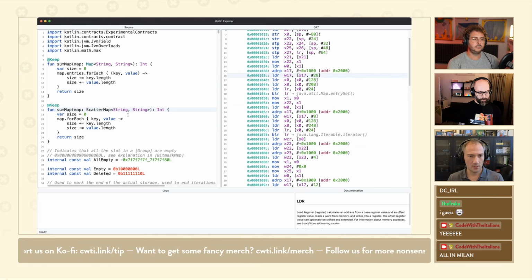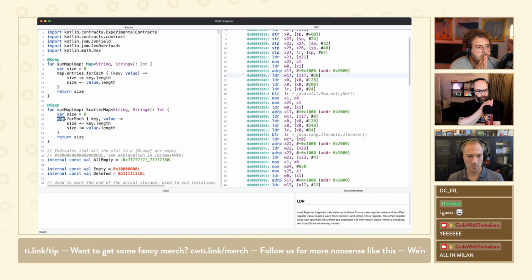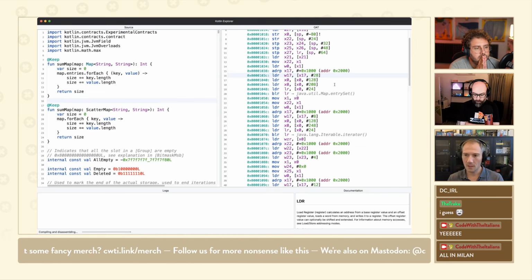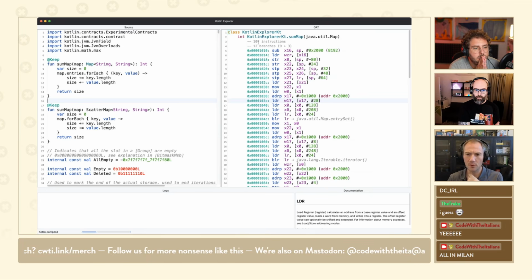So the same code here, iterating over all the entries. It's just map.forEach. You pass a lambda, it gives you the key and value, so you don't have to do destructuring. And if we look at what it does, that's going to take a little longer to compile. So we had 107 instructions, 2 branches.